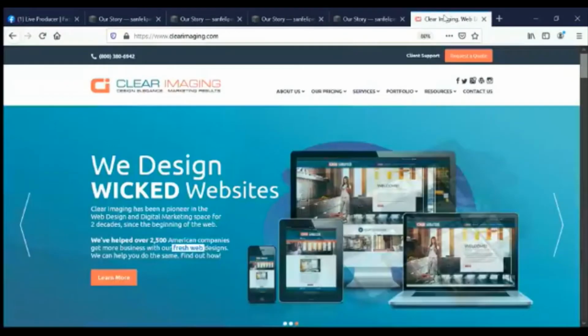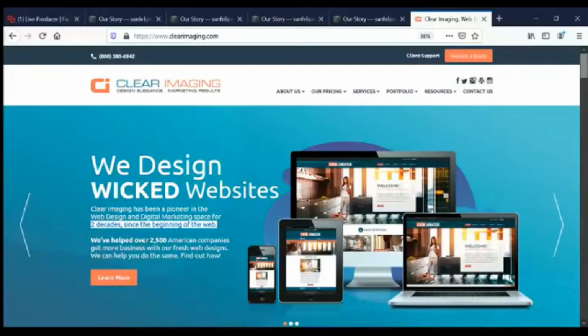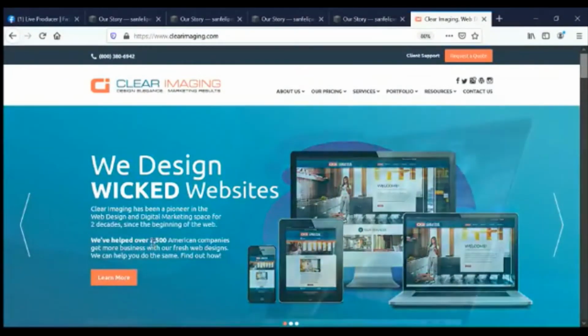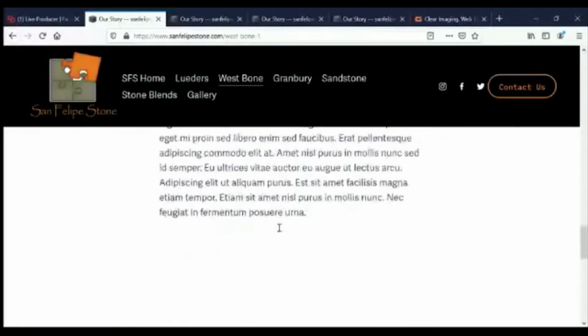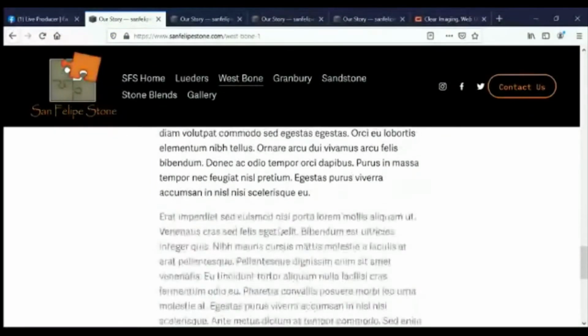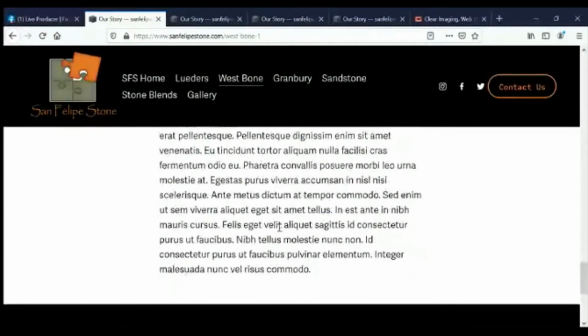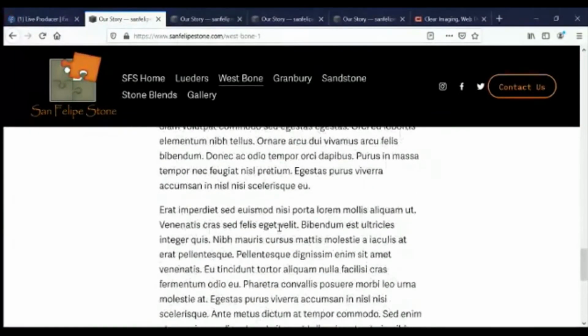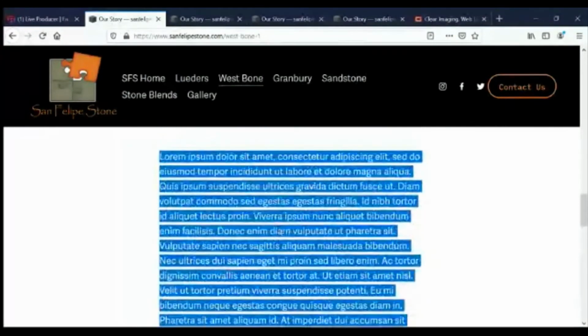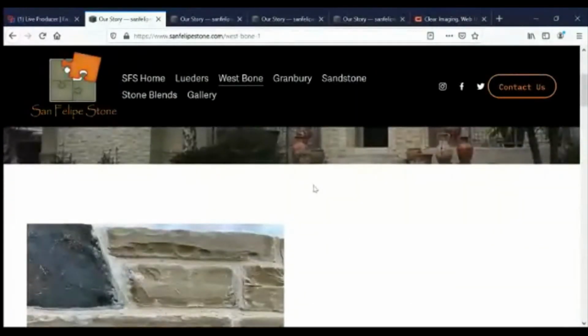A pro like Clear Imaging, been doing it for 2 decades, since the beginning of the web, and helped tons of American companies. That's why you should have a pro, because this is just not inspiring. As a prospect, when I'm on this website, I'm thinking, wow, these guys are really unprofessional if they've got dummy text all over their pages. Let alone the impact that's going to have on their rank with Google. Google is going to completely ignore this site.